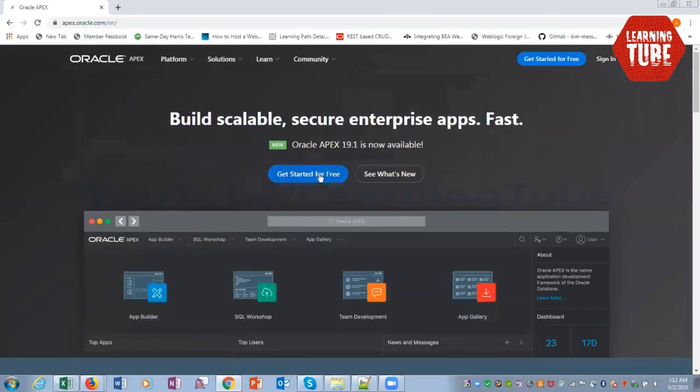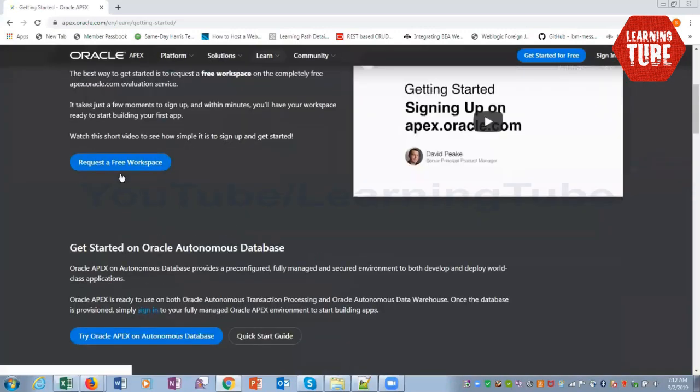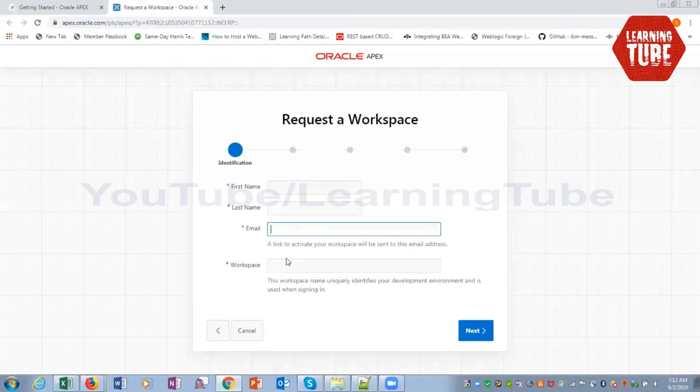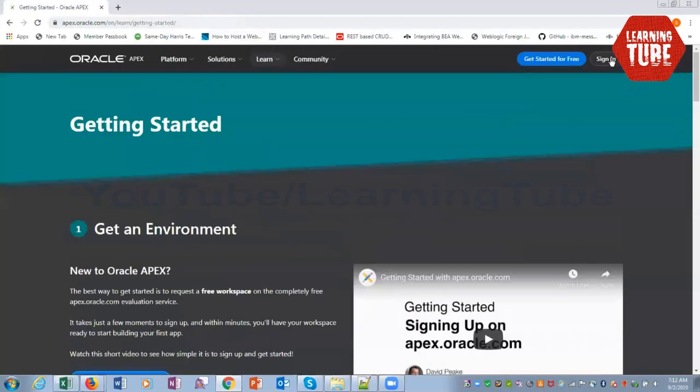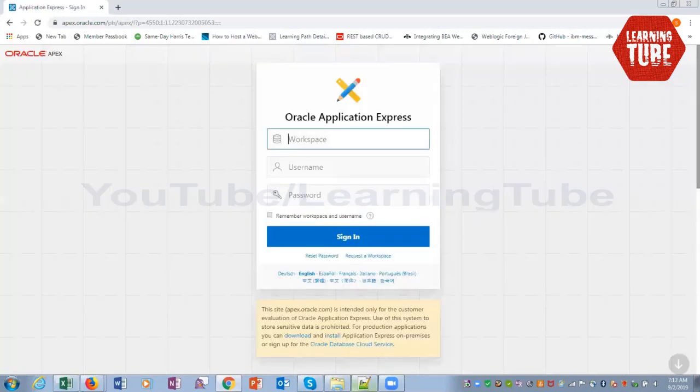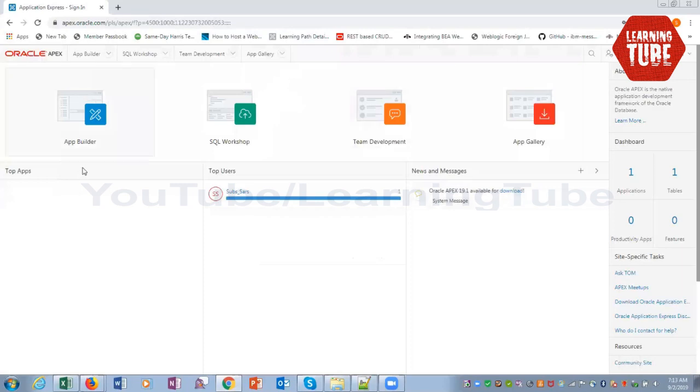If you click on get started for free, you can request a workspace. In the request for workspace, you give your first name, last name, a valid email address and a workspace name, then you proceed and a workspace is created for you. In this way, you can create a workspace for yourself. I already have a workspace, so I will be using that. I will click on the sign in button, and the login page will appear. I have a workspace by my name, so I will sign in with my credentials. So we are logged into the Apex workspace.